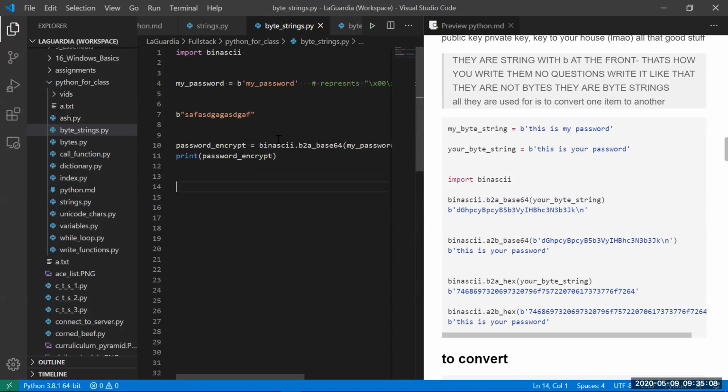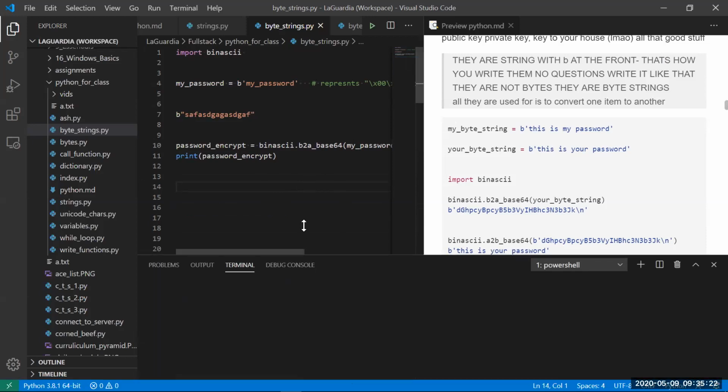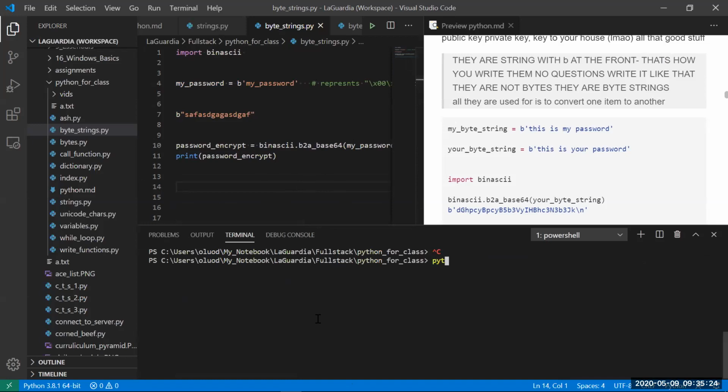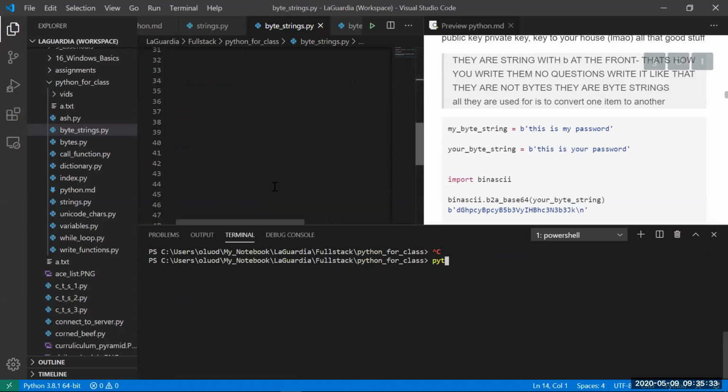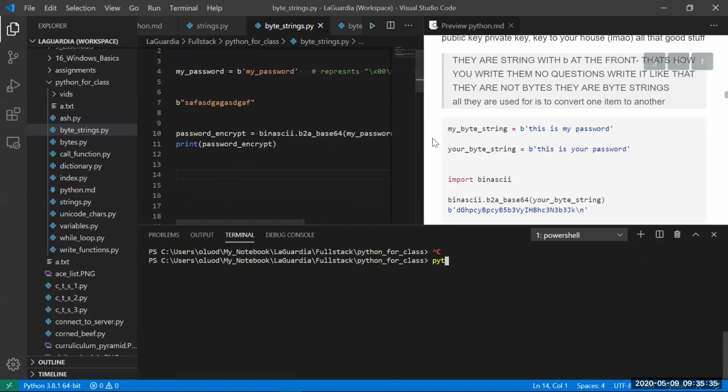We take the password and we want to turn it into base 64 encoding, or encryption. We're going to take our string in bytes, write out a byte string, and convert it with this function. Now we get our base 64 string.